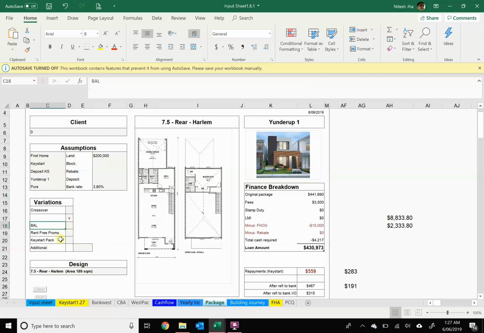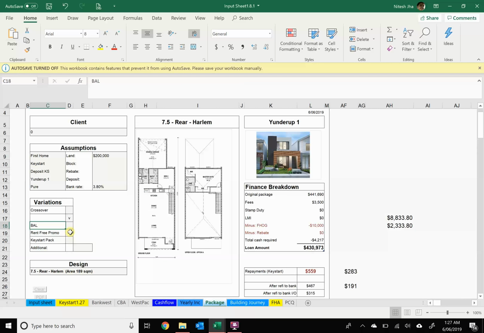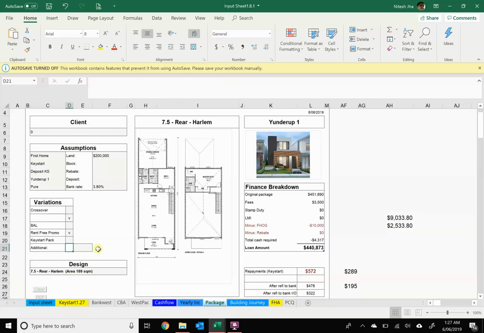Now we can keep the remaining one the way it is right now. Build rent free promo. If, let's say, somebody takes a click here, it basically goes in PCQ. It goes in PCQ and it says upgrade to double glazed window, and it allows $10,000. Now I know we can change it fairly simply. I can just replace this $10,000 with 8,000 or whatever the case may be.